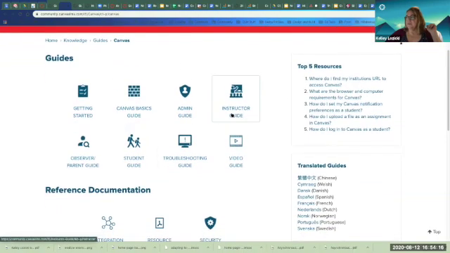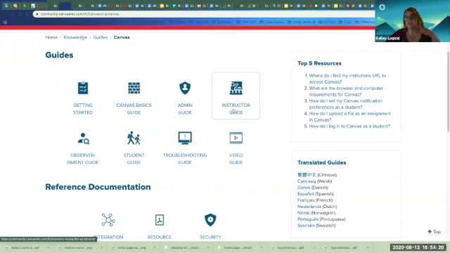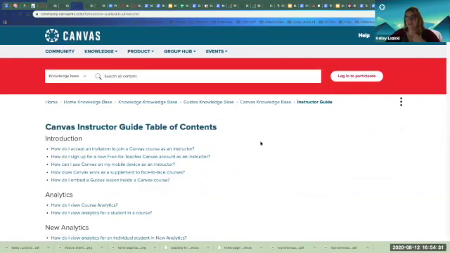And then most of the time you're going to go to instructor guide. But if you're looking for how a student does something, you could click student guide. There's an admin guide for those that are running things behind the scenes at the district. You're going to click instructor guide. You'll get a table of contents.